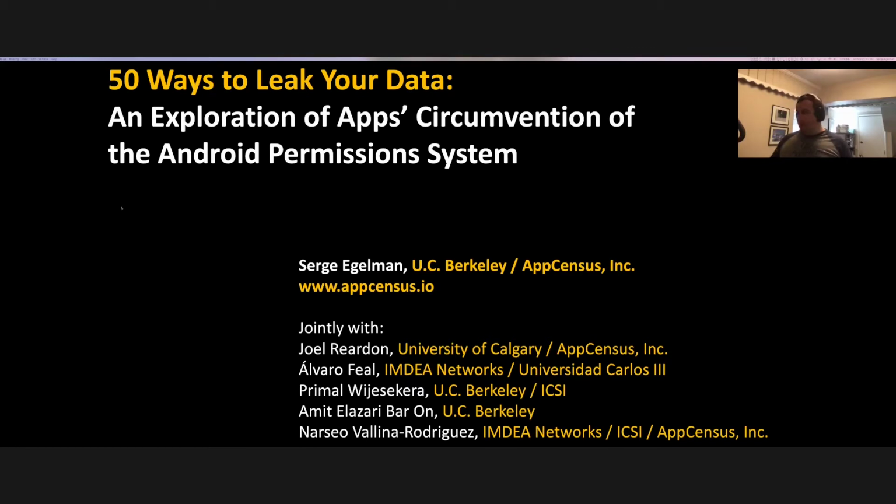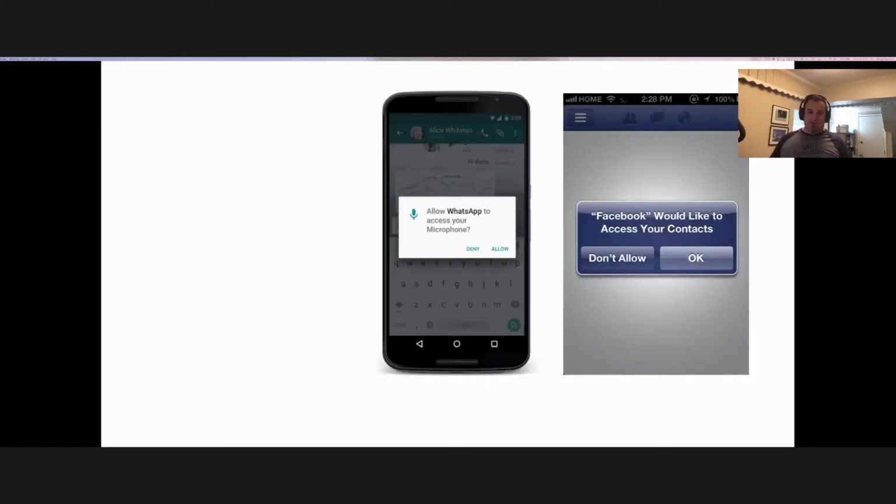Everyone's probably familiar with the existing permission dialogues. There are now runtime permissions on both Android and iOS. Originally, when Android first came out, there was a list of permissions you would get at install time, and the problem with that is that it lacks context.